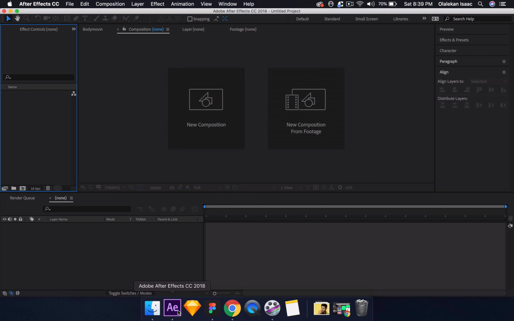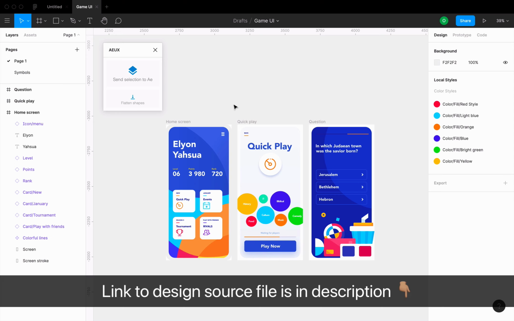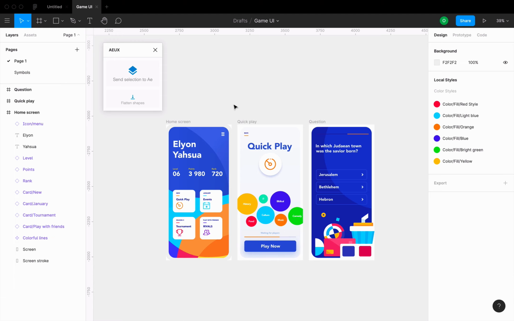So make sure your After Effects is already opened and you are in the Figma desktop app or web app. The link to the source file of this Figma screen is in the video description. So make sure you check it out so you can follow me as I'm designing.